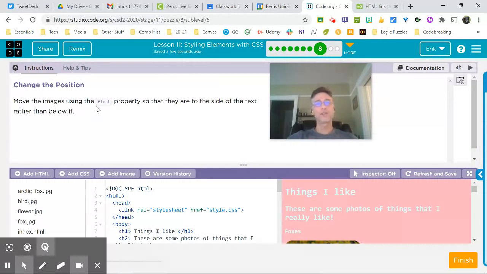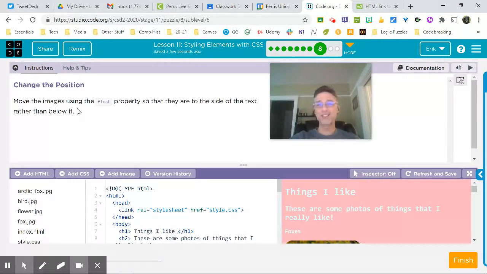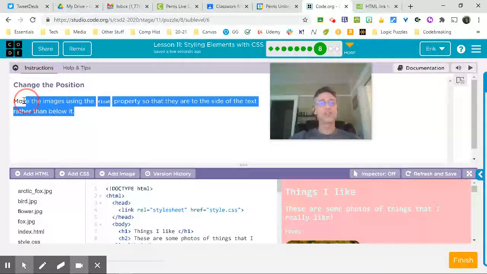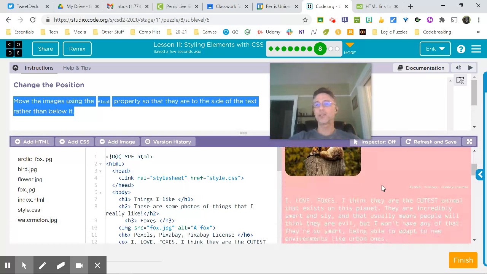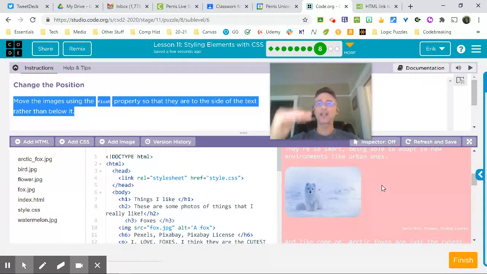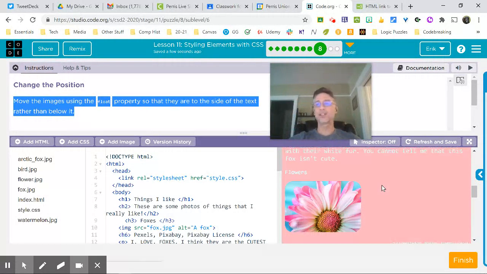Okay, here we go. This is finally level 8, part F, as in football. It says, move the images using the float property so that they are to the side of the text rather than below it. So let's take a closer look at the website so we can see the images are basically just stacked either above or below the text. We want the images to be next to the text, like we saw in the desserts example.